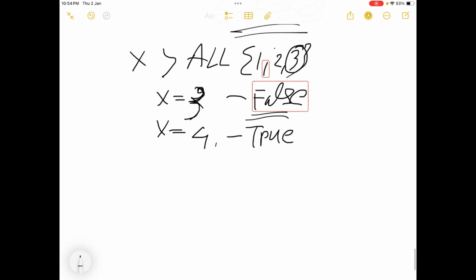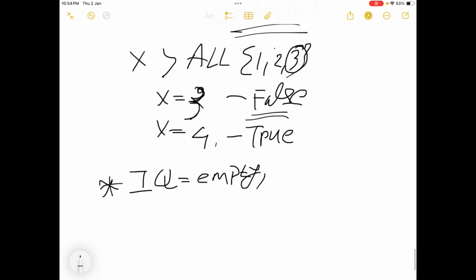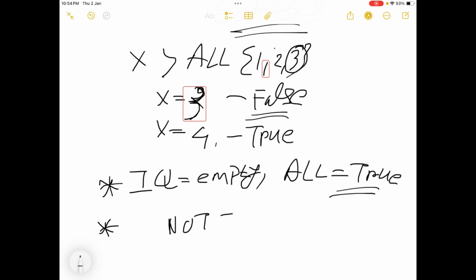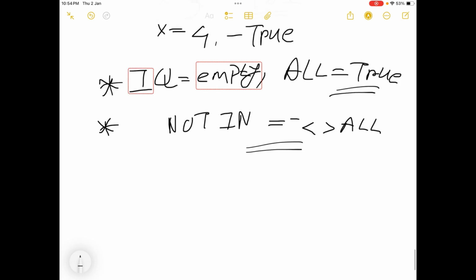Okay. But for all, you need to understand that if the inner query is empty, my all value will be true. Okay. And there's another thing, that not in is similar to not all.